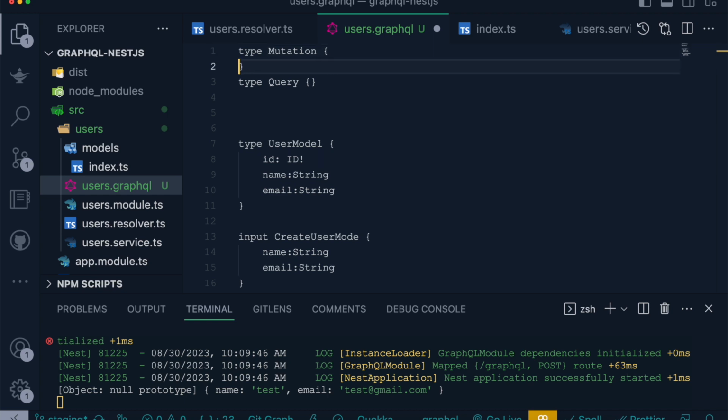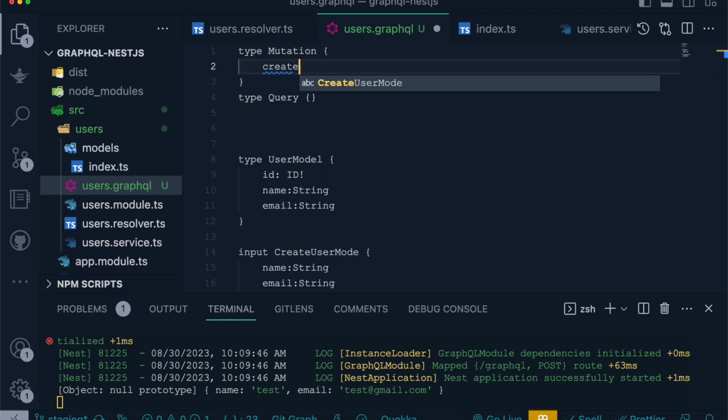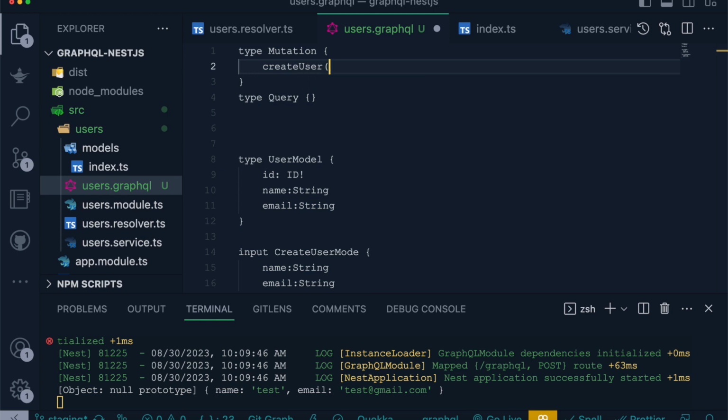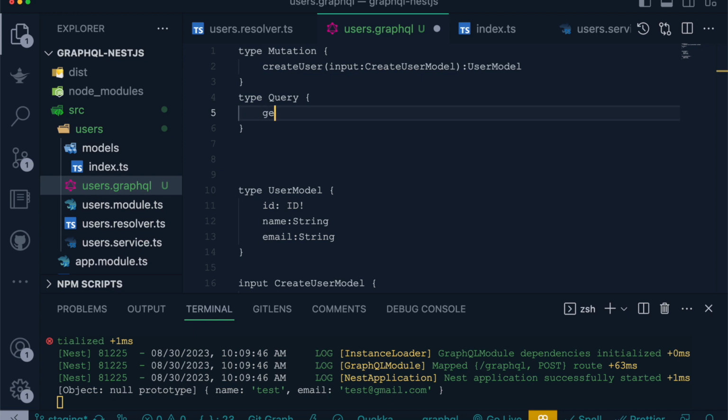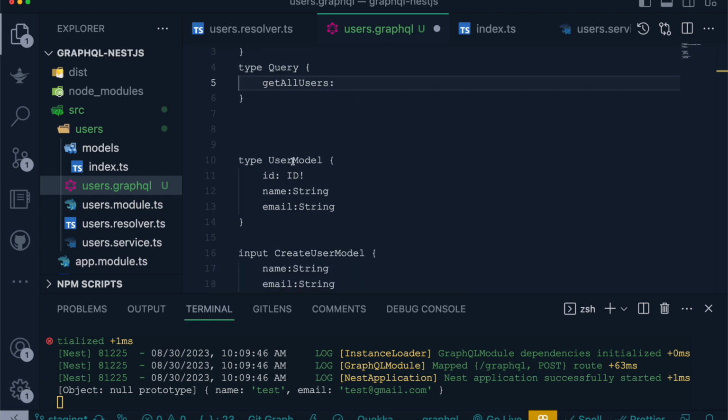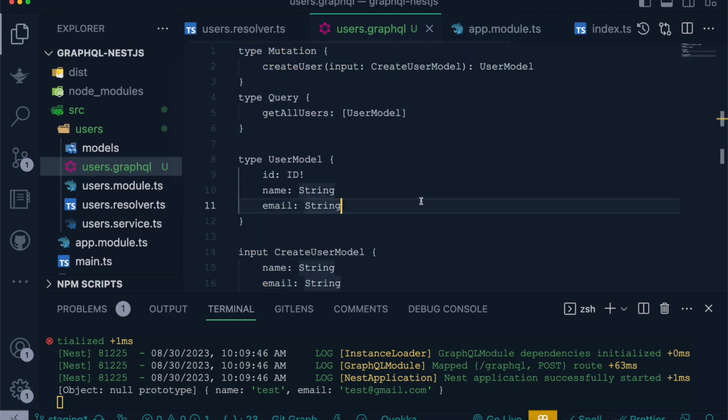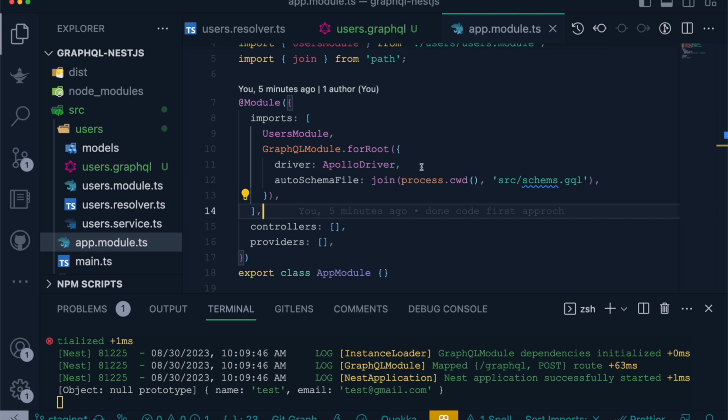Let's define our function, like mutation create user, which will accept a parameter input whose type will be create user model, and it will return user. For queries, we have another function, get all users, which will return an array of user model. So now we have our GraphQL schemas in GraphQL language. Let's map it in our GraphQL module.